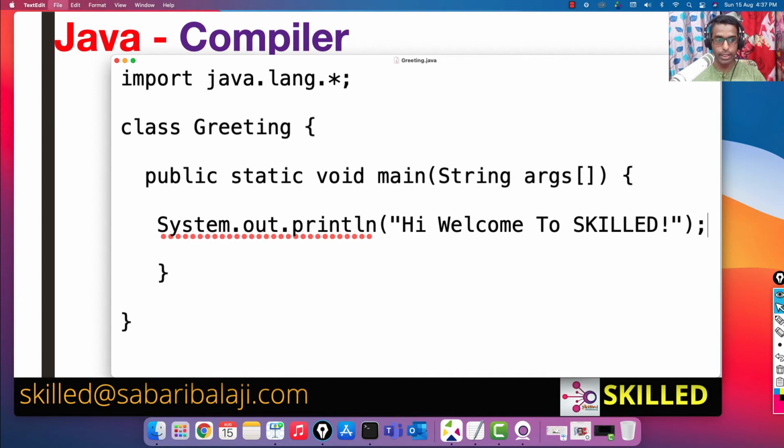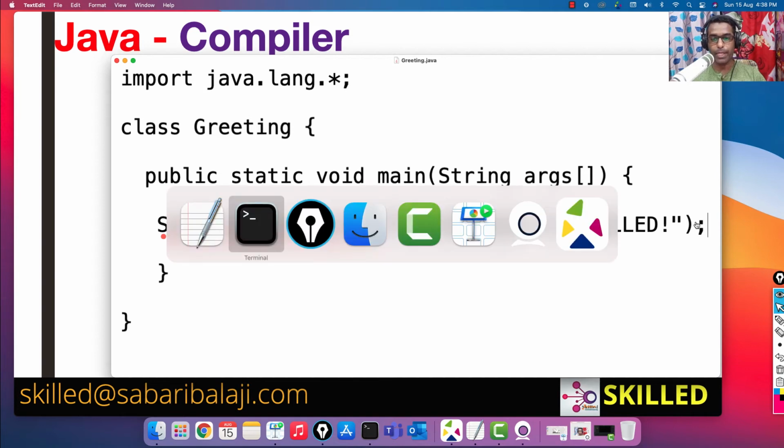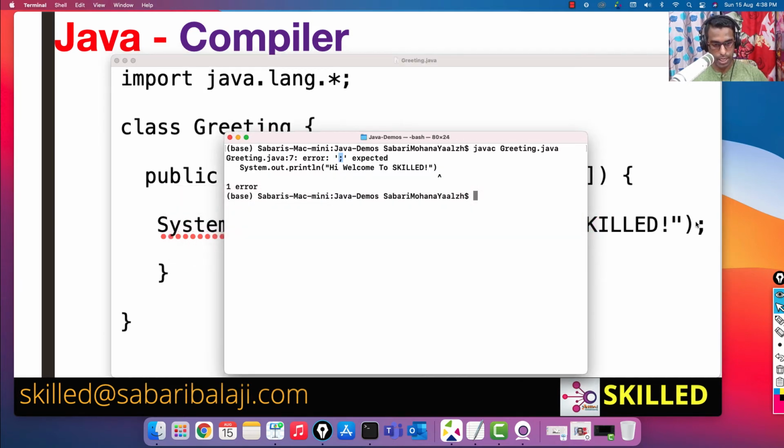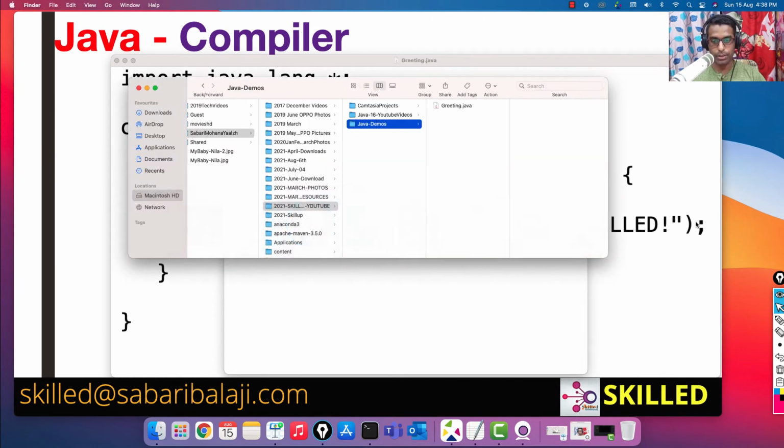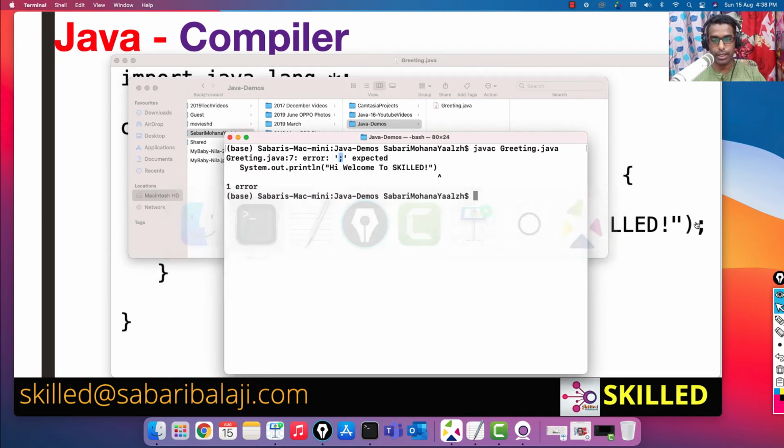So all the line by line errors have to be resolved by the programmer or the coder or the developer, whoever it is. They have to resolve that error first before they see the .class file generation. So now what we are going to do is, again, let's launch the folder structure first and then the terminal window. Let me clear out the screen.